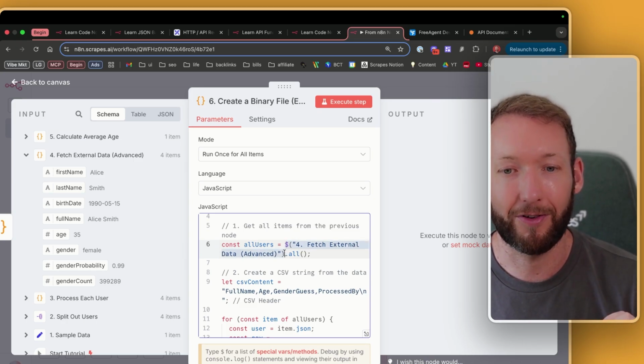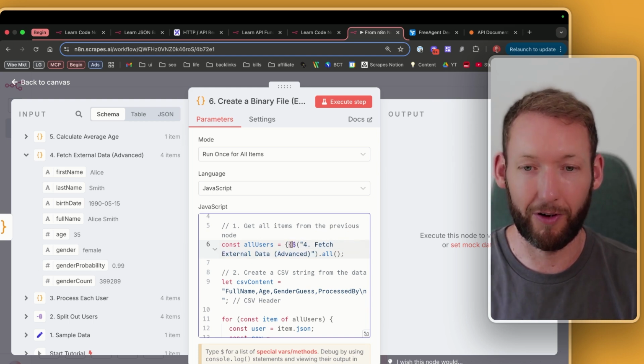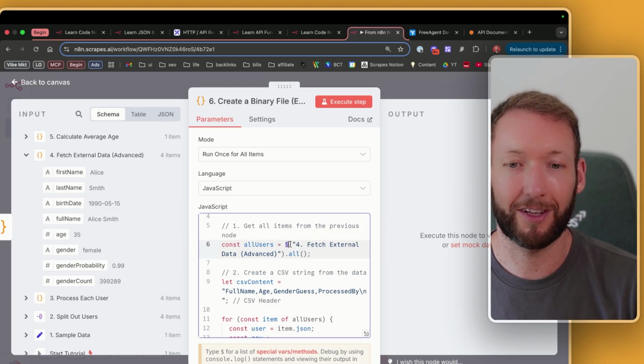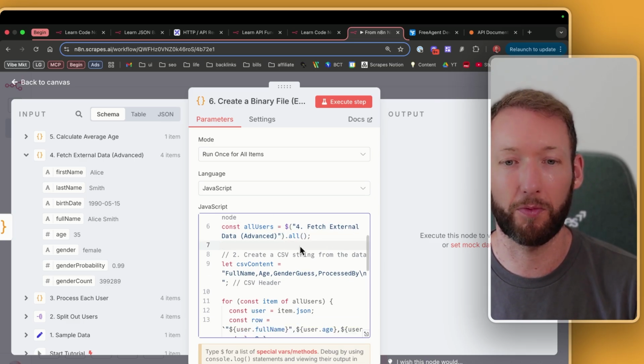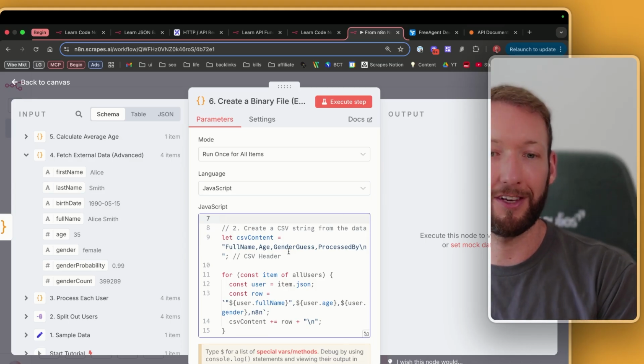This is something you will see quite often in code nodes. We're going to need to know how to reference a previous node, and it's similar to when we use our JavaScript expressions of double notations, except we don't need the double bracket notation. We just need the dollar and then the name here, and then what we're doing is grabbing all of that data from there. So we've got a list of all users or the object there, and we're going to start to define what the CSV content will look like.